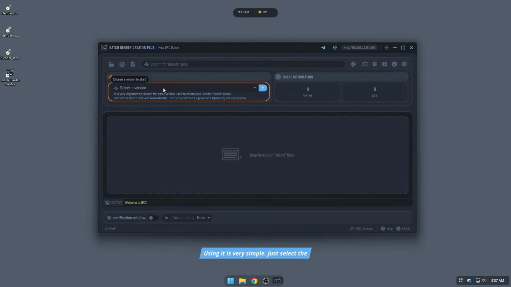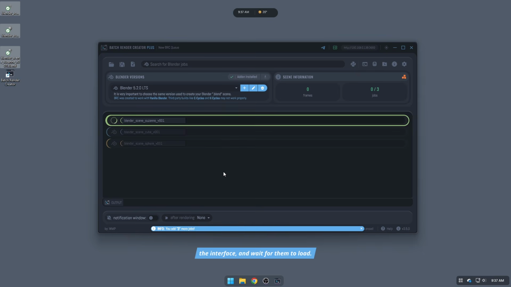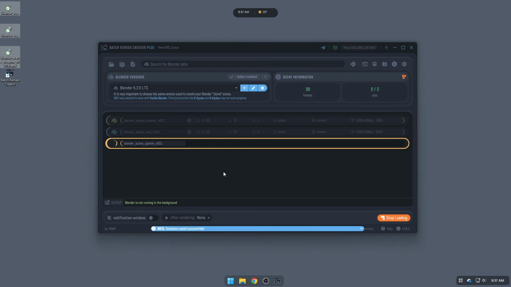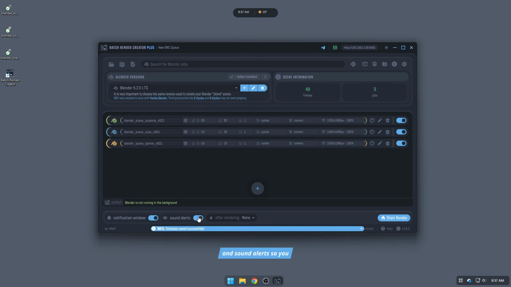Using it is very simple. Just select the Blender version you want to use for rendering, drag and drop your Blender scenes into the interface, and wait for them to load. You can also enable desktop notifications and sound alerts so you are notified whenever each render job is completed.